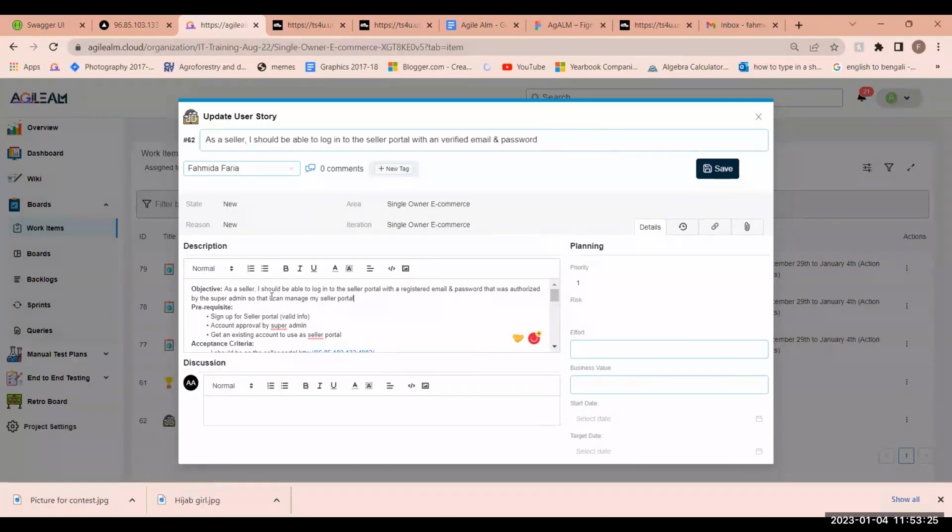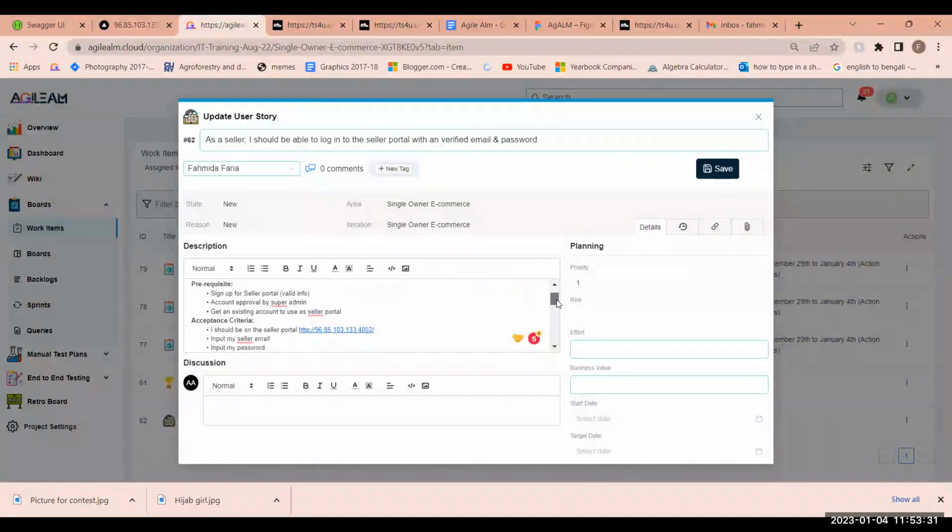And the prerequisite is: sign up for seller portal, valid info, account approval by super admin. Get an existing account to use as the seller portal. You can sign up, but I had an existing account, so I used that. I used yours. So I put that as a prerequisite.